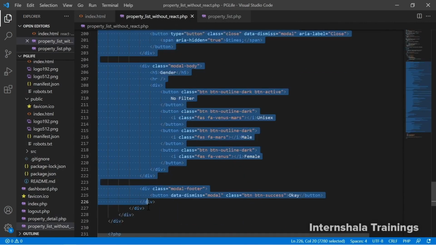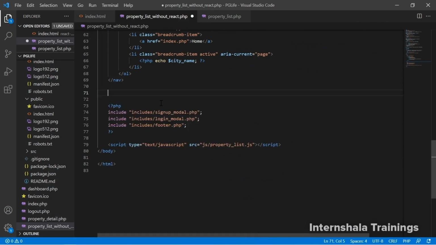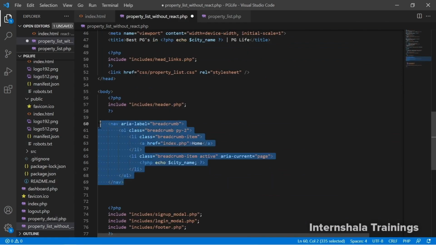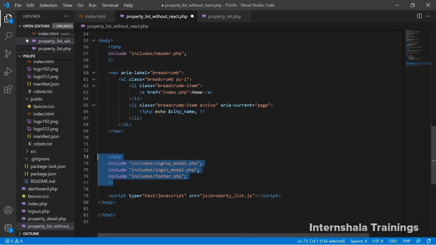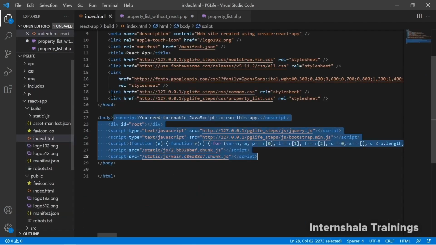Now, from this file, delete the PHP code corresponding to the property list. This means that the nav part, that is breadcrumb code, will be there, and the modal part. Also, we will not be using JavaScript anymore. It was meant for toggling because we have integrated toggle interested in the React only. After deleting the code, paste the copied part from the build index.html file here.